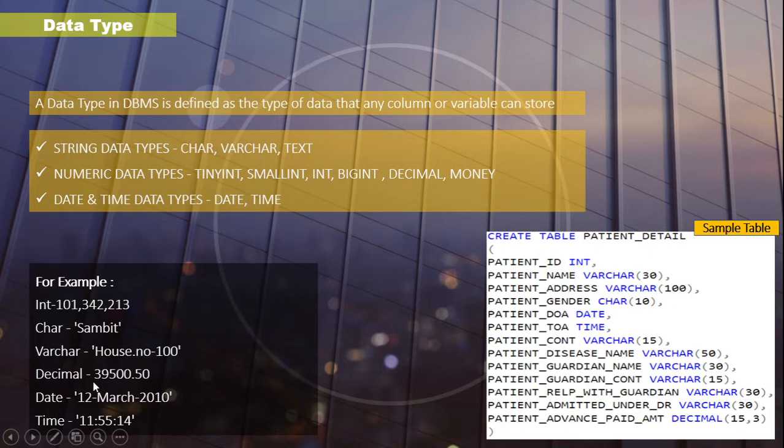Then comes decimal values. Decimal will store values with decimal places. Then comes date, then comes time. Mainly we have three main categories of data types: one is string, another one is numeric, and the third one is date and time data types. Under this we have date and time. Under numeric data types we have tiny int, small int, integer, big int, decimal, and money. And under string data types we have char, varchar, and text data types.